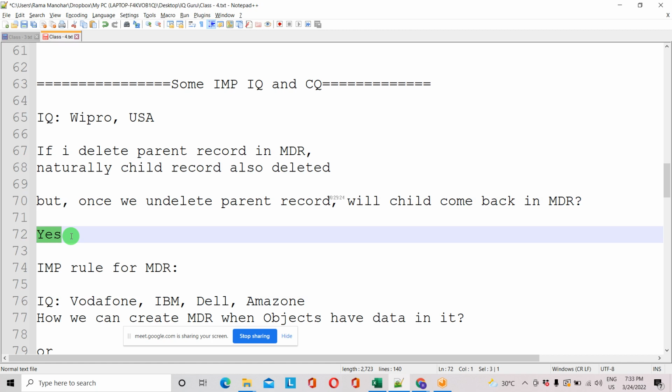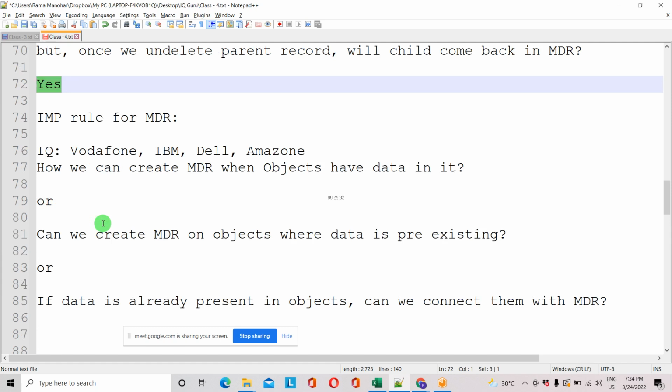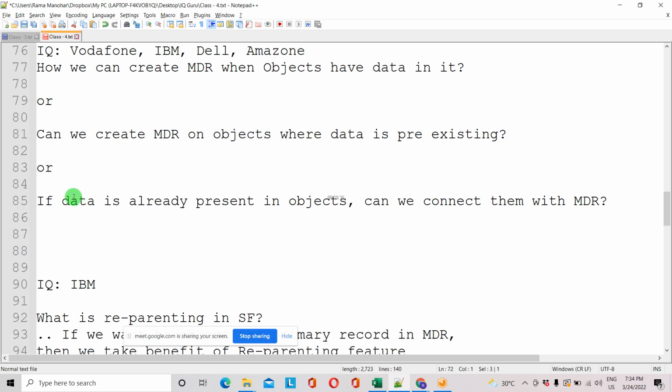So how can we create MDR when objects have data in them? Or can we create MDR on objects where data is pre-existing? If data is already present in objects, can we connect them with MDR? Can I have answers, guys?